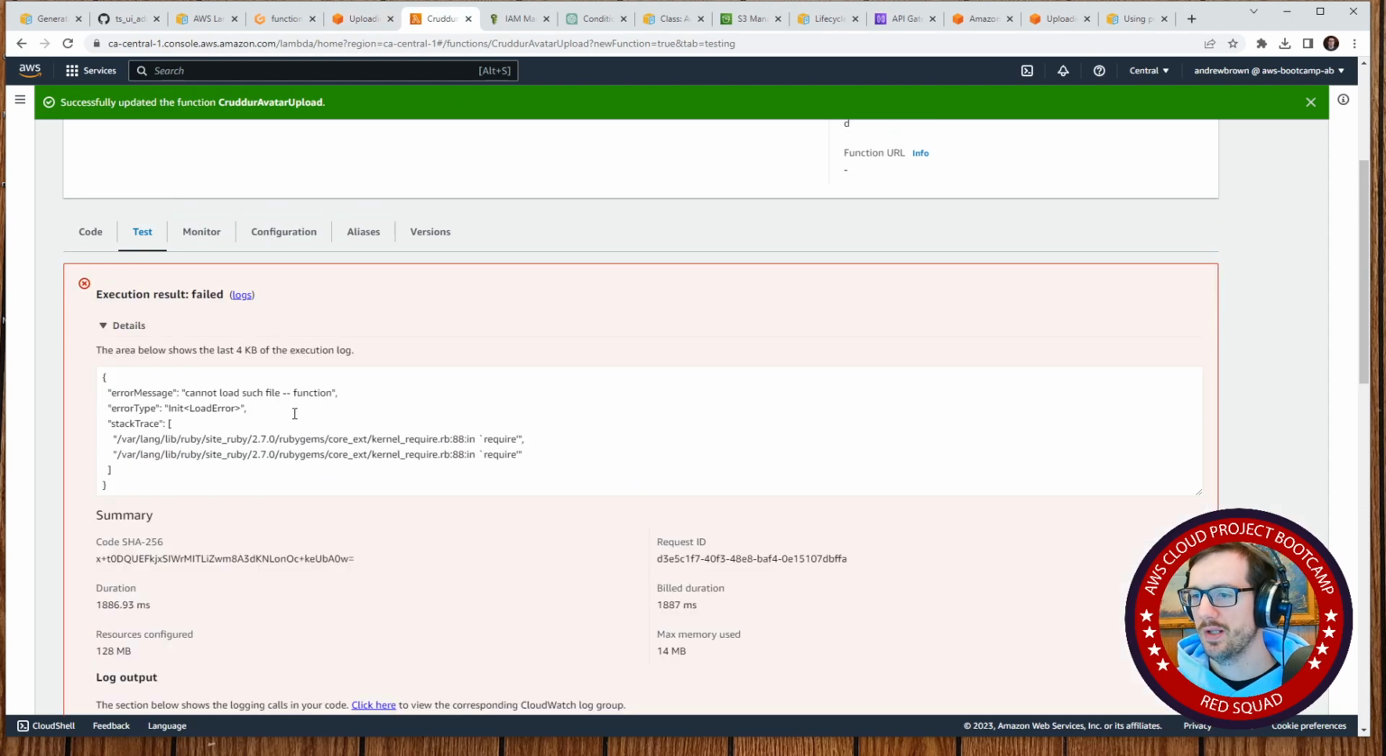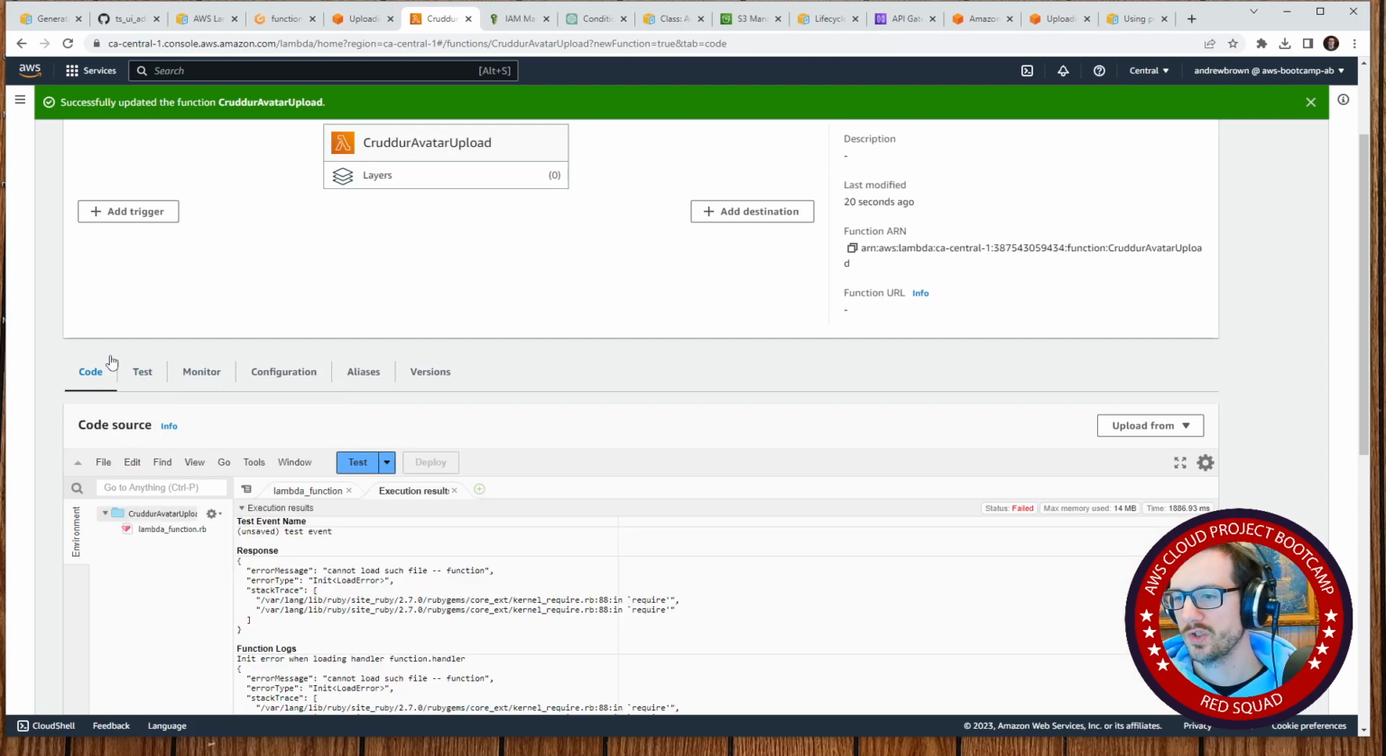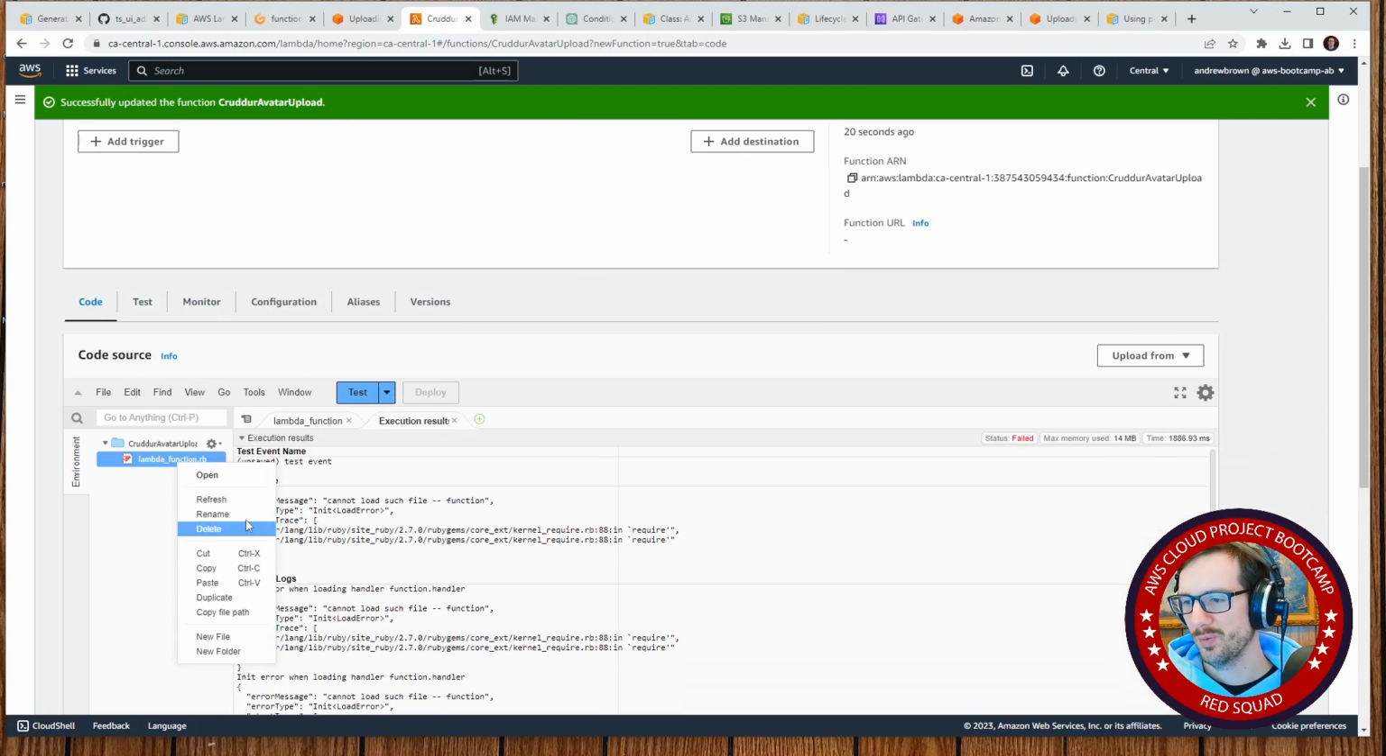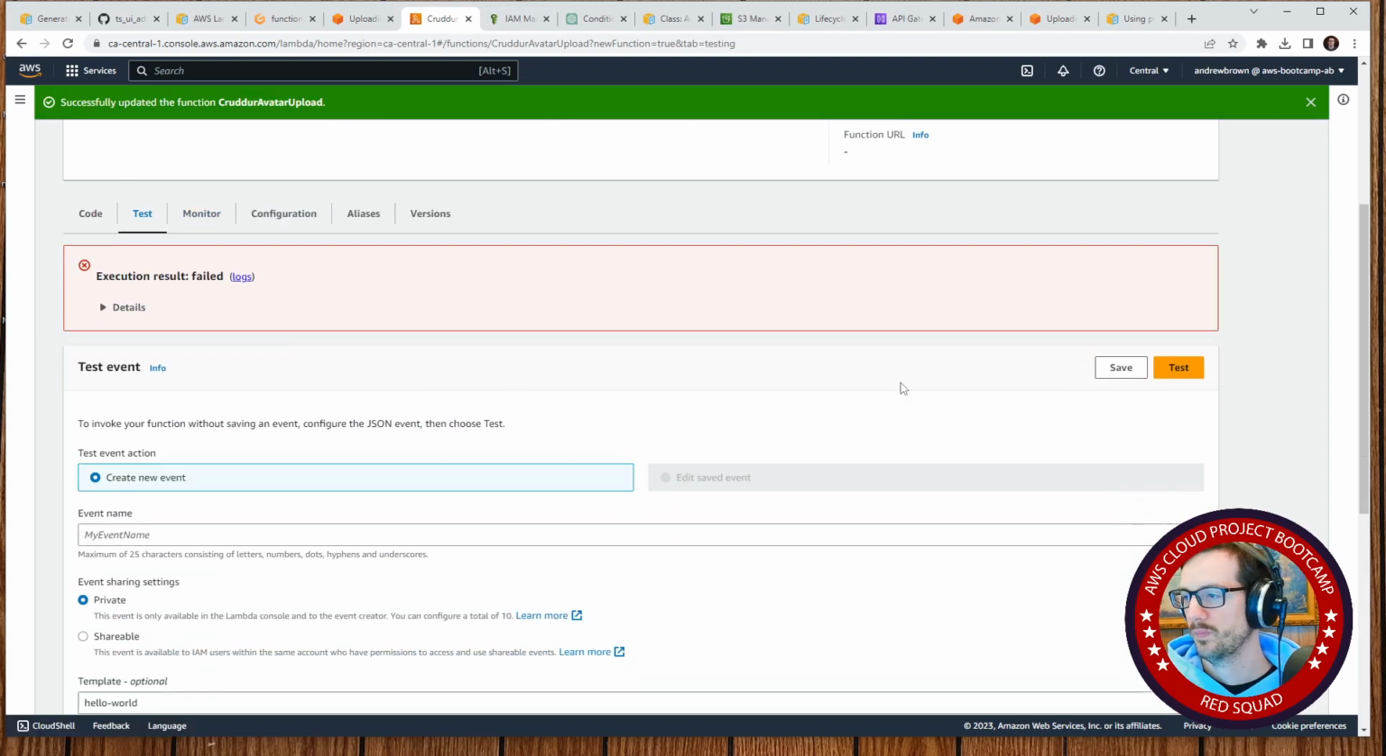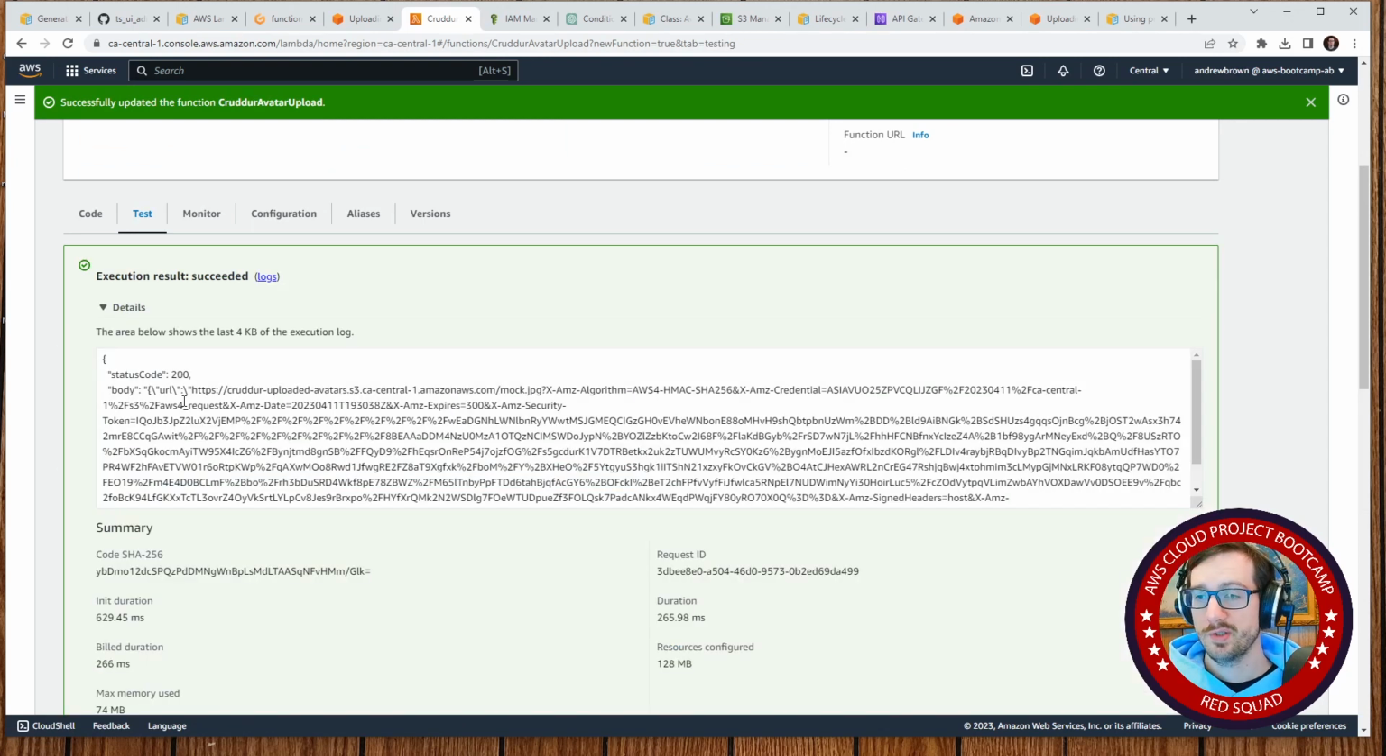And we still have an error. That's okay. Cannot load such file function. Why not? It's called function, is it not? Oh, it's not. It's actually called lambda function over here. So we will rename that file. We'll just call this function. And we will deploy that change. And we will try again. We'll test. Green, yay.